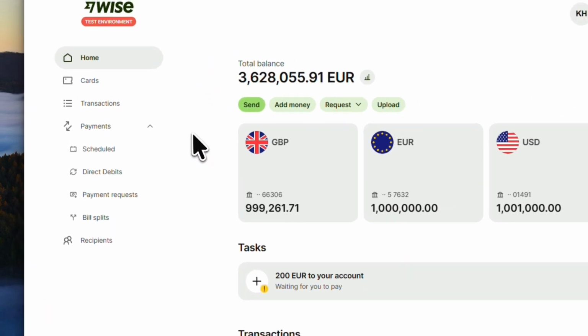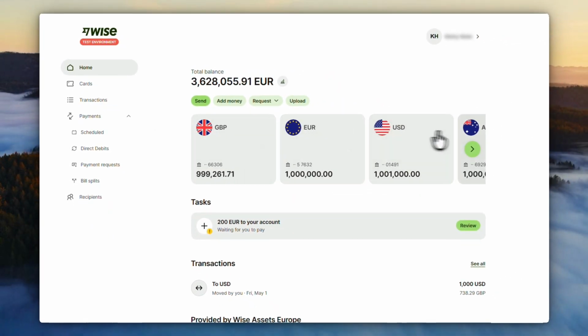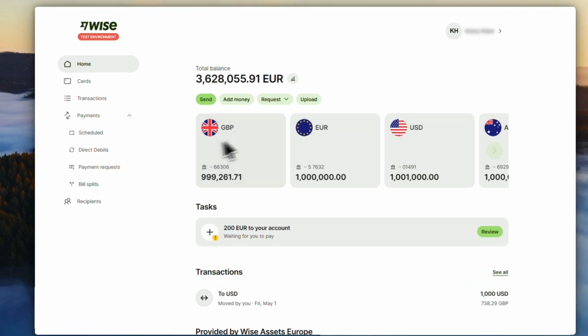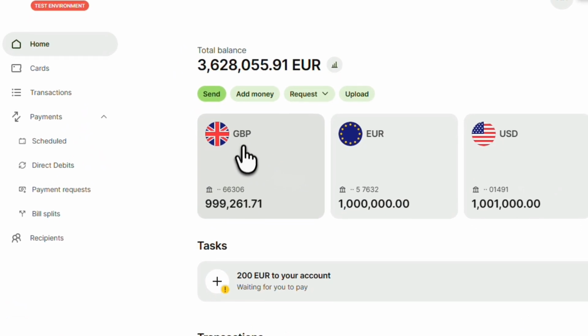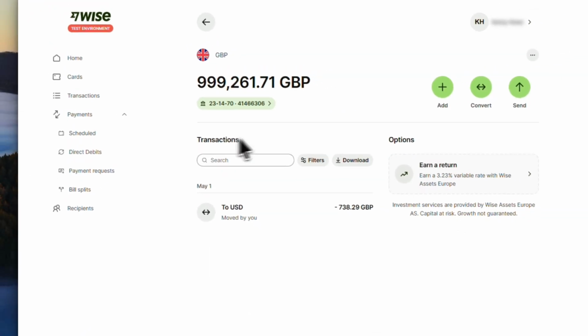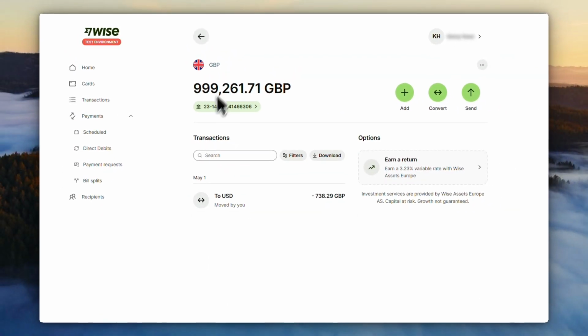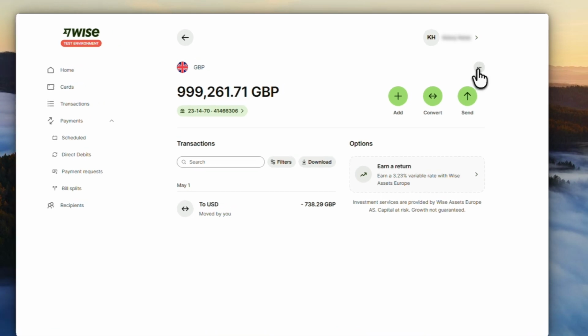Start by heading to your Wise account and look at your list of currency balances. Wise organizes your money into separate currency accounts, so it's important to choose the one you want a statement for. Click the currency you want to see bank statements of. This ensures the statement reflects the correct account details, transactions, and local account information for that specific currency.